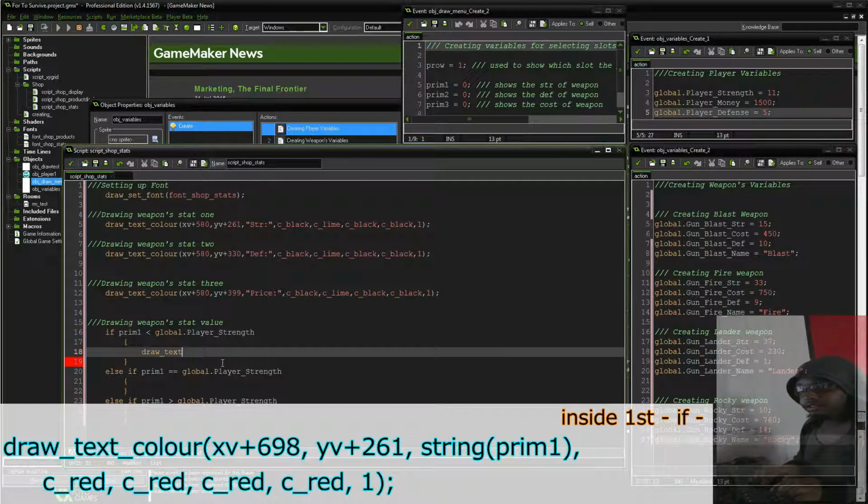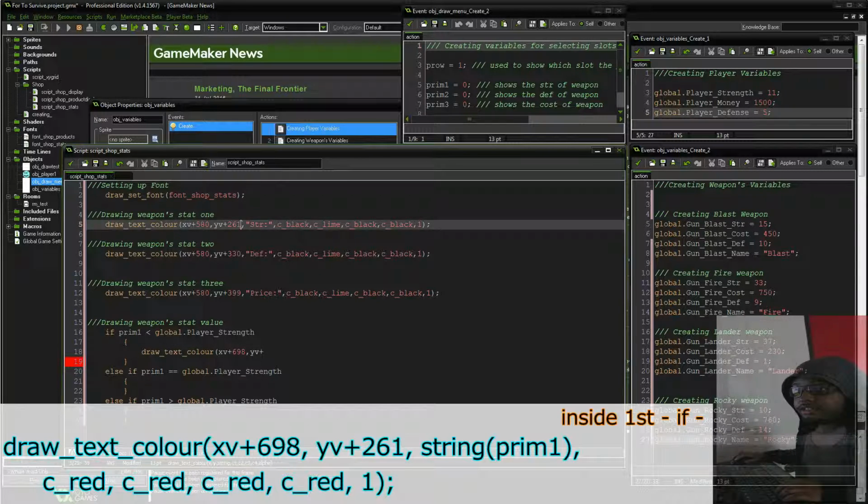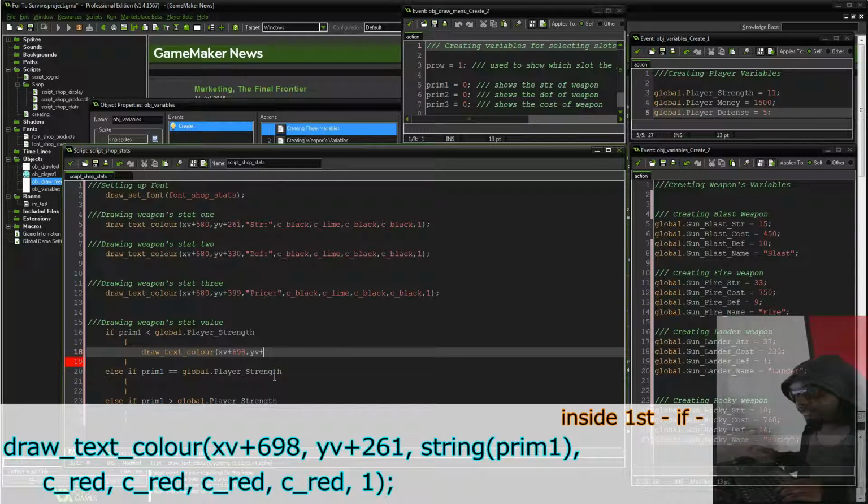So let's go ahead and do this. Draw text color. XV plus 698. YV is going to be the same as the stare parameter, so 261. And we're going to draw string prim1. And this is lower than, so if it's lower than, let's make it red.